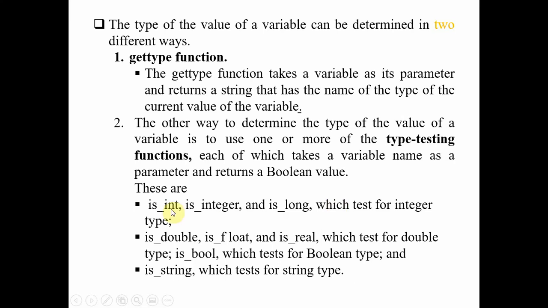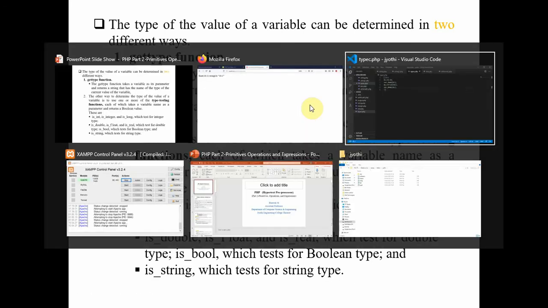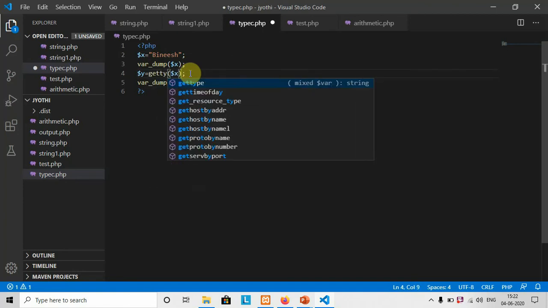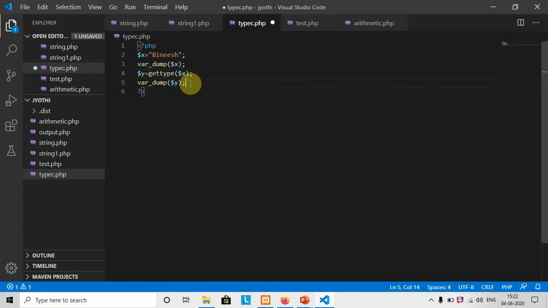Okay, we can start with the first version, the gettype function. You can see that it takes one parameter and it returns a string. Now please listen. Let it be a string here. Initially it is a string. Now I am going to use the function gettype. Originally my variable is $x, and this value is Benish. Now I'm simply displaying the type.